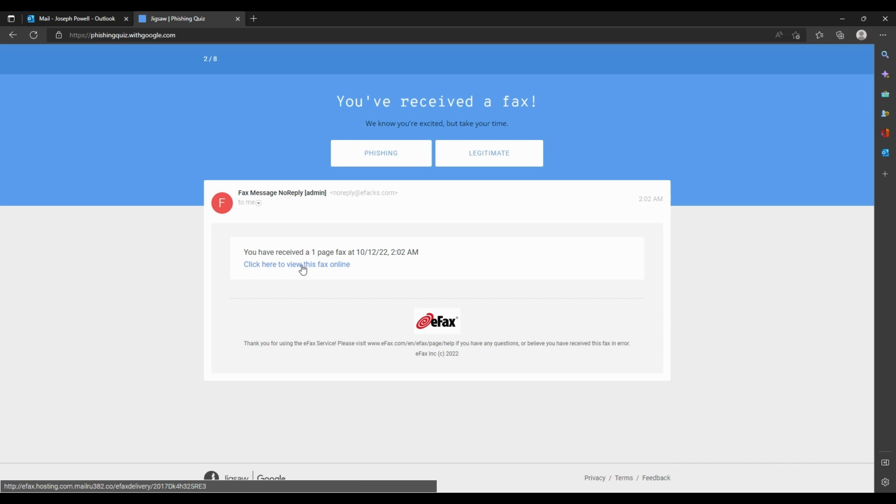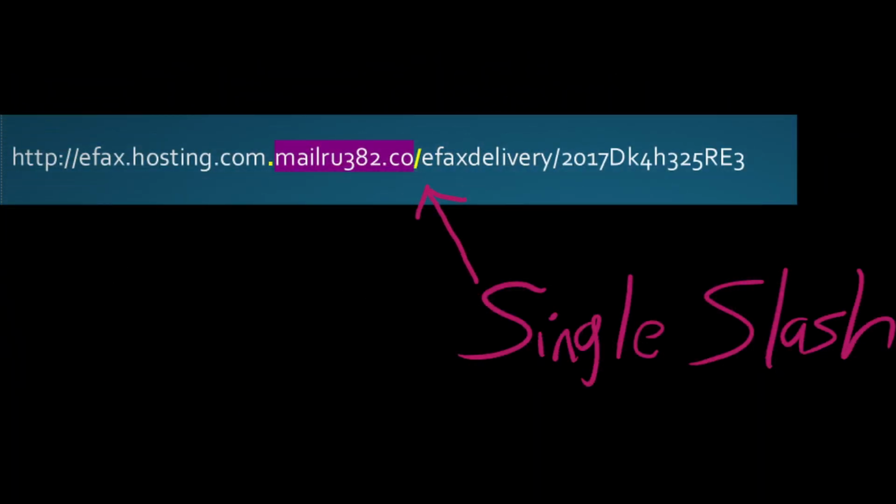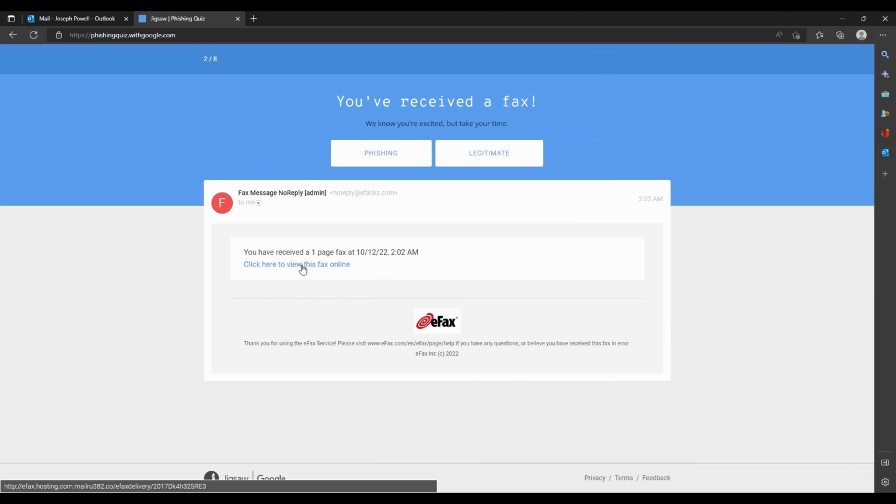Whenever you're trying to figure out where an email address is really trying to take you, what you want to look for is that first single slash after all the efax.hosting.com.mailru382.co/. What's immediately to the left of that slash is where it's actually going. And I'll give you a few examples of this, because it's not the most easy thing to learn. It's pretty tricky, and believe it or not, we had the interns take this, and a few of them did not do so hot on this.